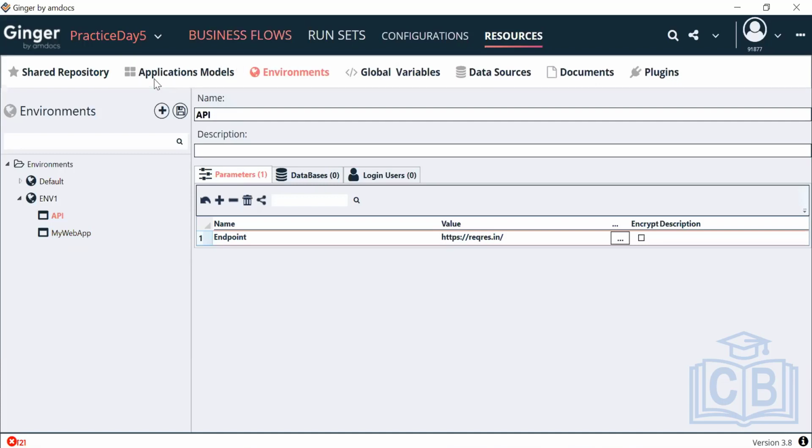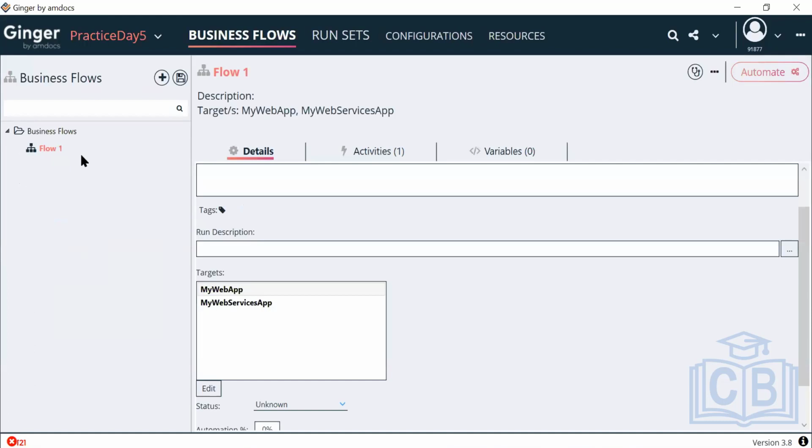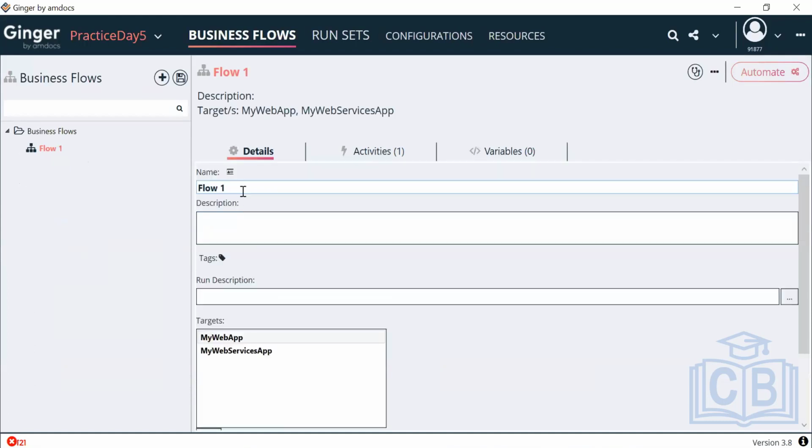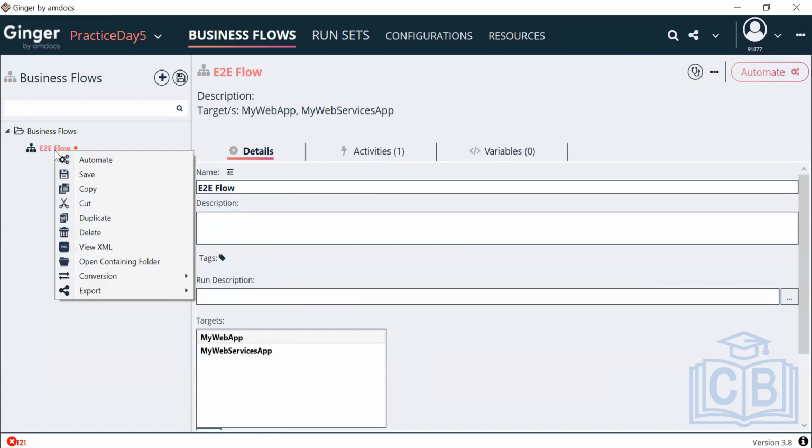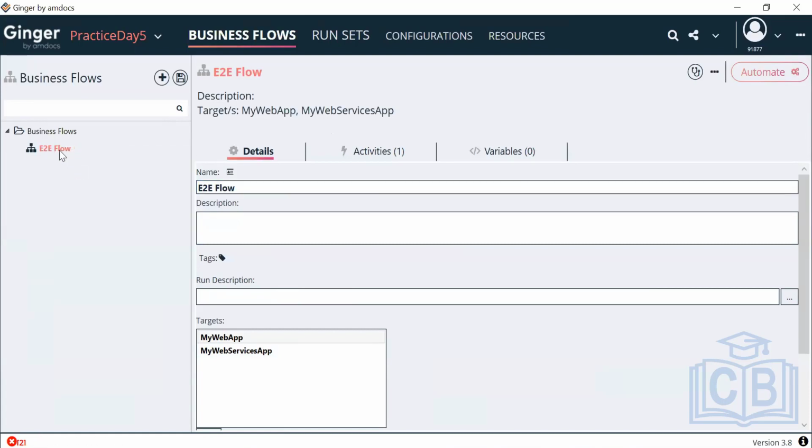Cool. If we are done till this point, we will go ahead and rename this flow one to end-to-end flow. Let's suppose this is my end-to-end flow, which has my web application as well as my web services app. So I just created a dummy business flow called end-to-end flow, and I added two target applications here. Now I will go to the automate tab.